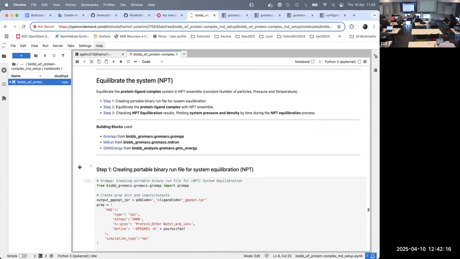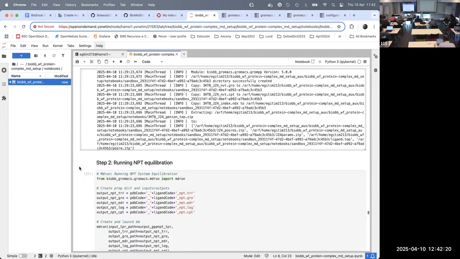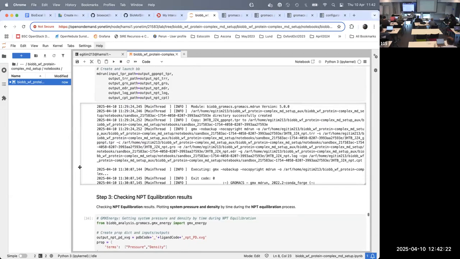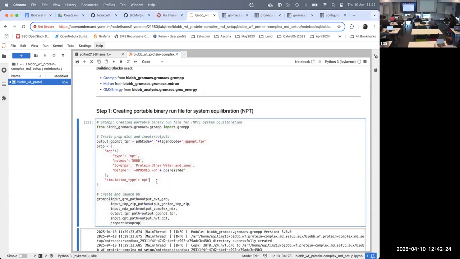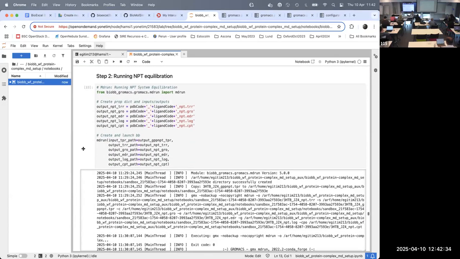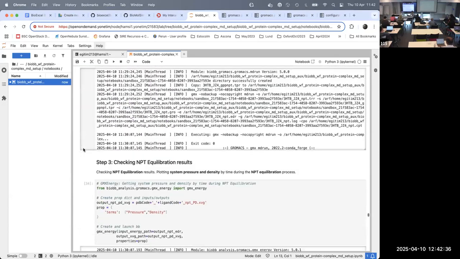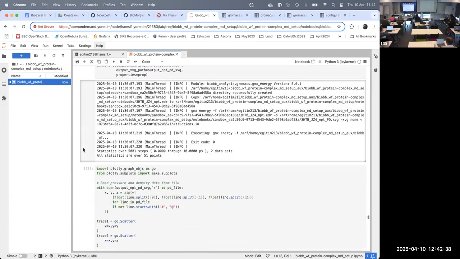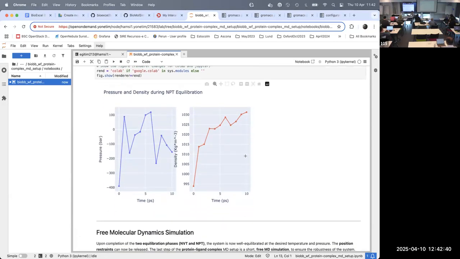We check the temperature. Then the second step of equilibration, NPT, we do exactly the same. We just modify this simulation type here. We are now moving from NVT to NPT. I'm not going to explain the ensembles of MD here, but if you are curious, we can talk about this during the day.